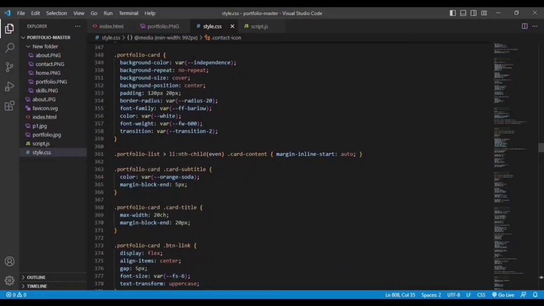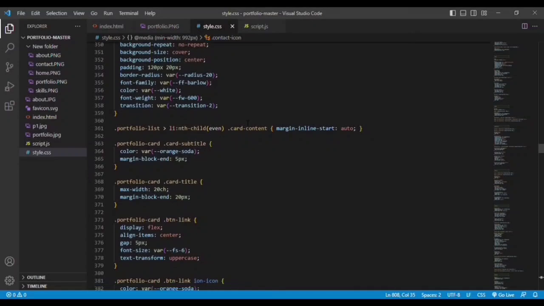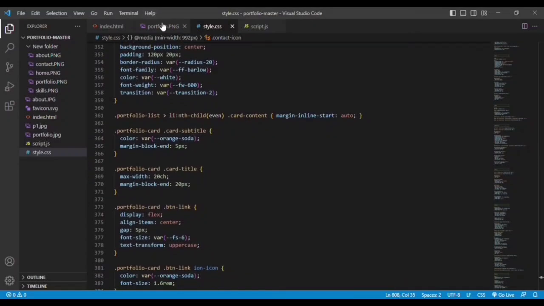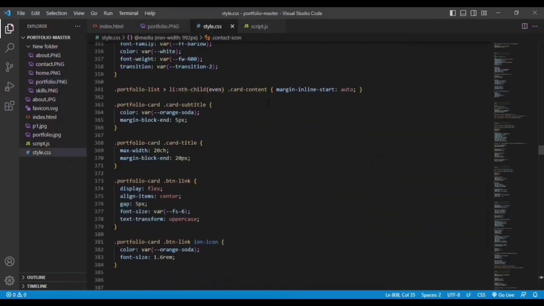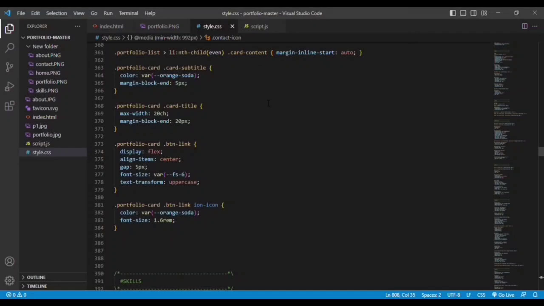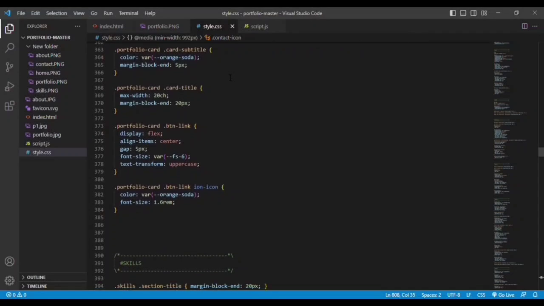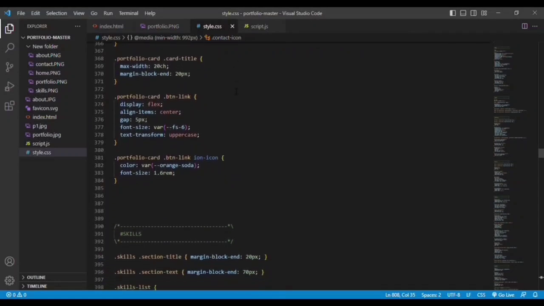Then we have portfolio card. For that we are adding the background color, font values, border radius. You can see the border radius here also. The curved edges are nothing but because of adding border radius, we are getting curved edges on the portfolio image. Then for margin left, it is auto for the last child. Then we have portfolio card subtitle. For the card title, we are adding the max width.